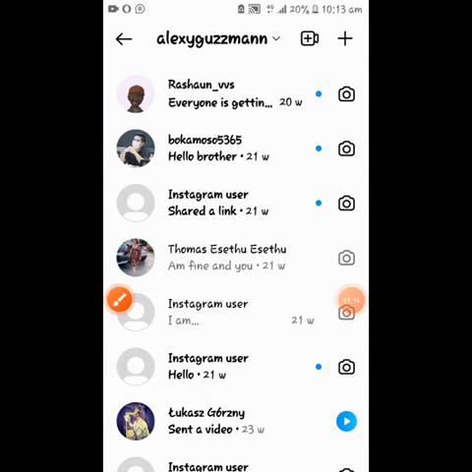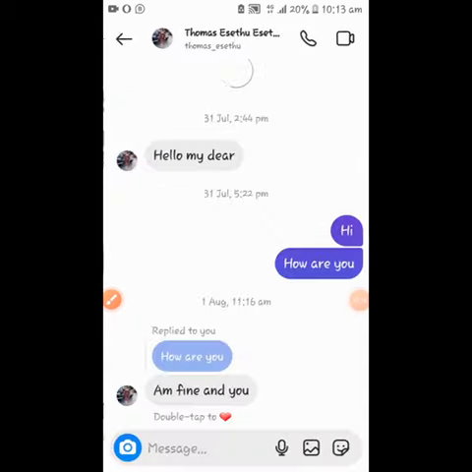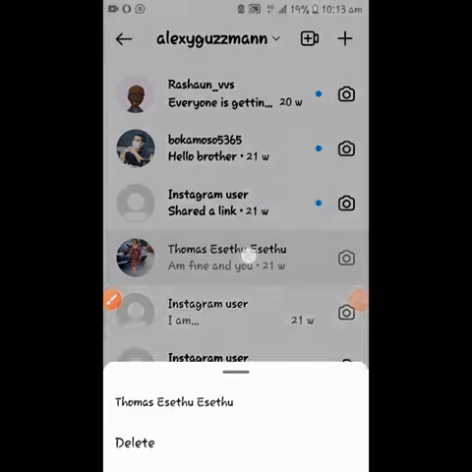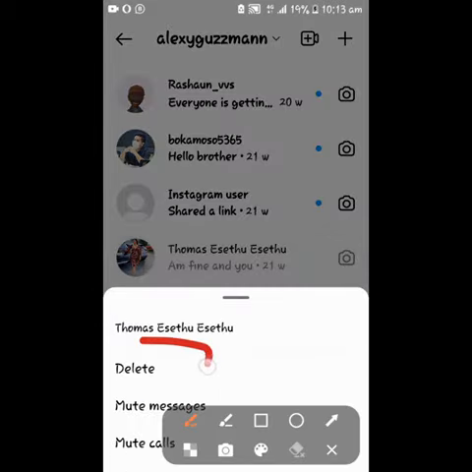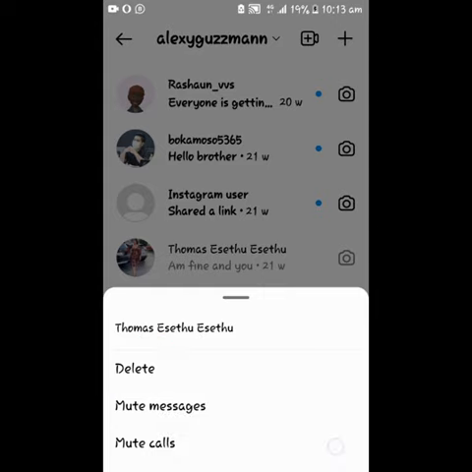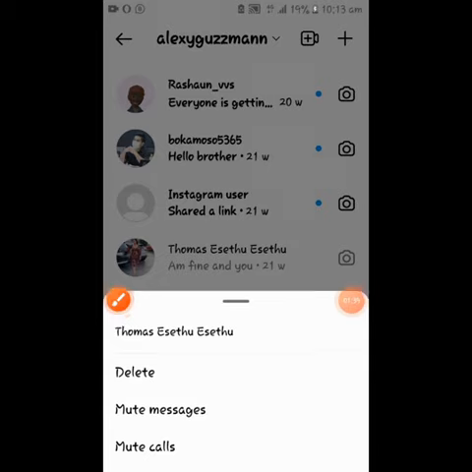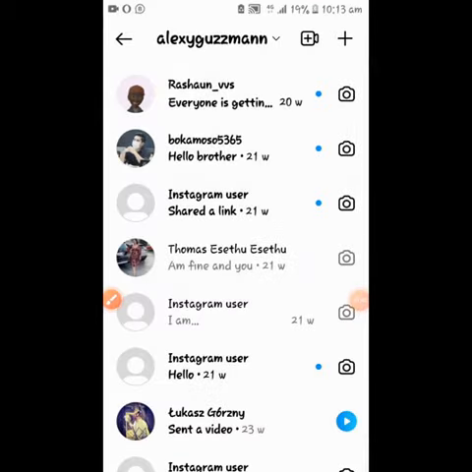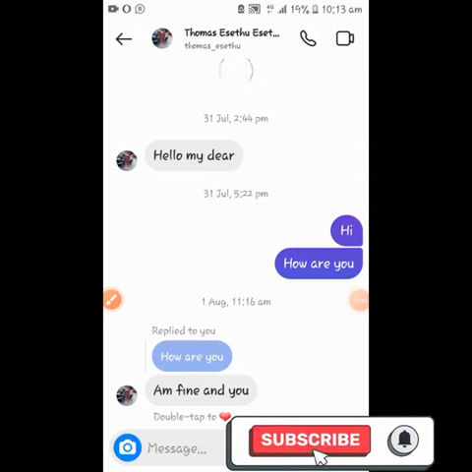Now I can delete this whole conversation if I click on it. You can see it, let me click on it. You can see delete. So you can delete the whole conversation, but the only thing is the message will still appear at the other end. But if you want to delete your personal message, the one you sent to the person directly, all you need to do is this.